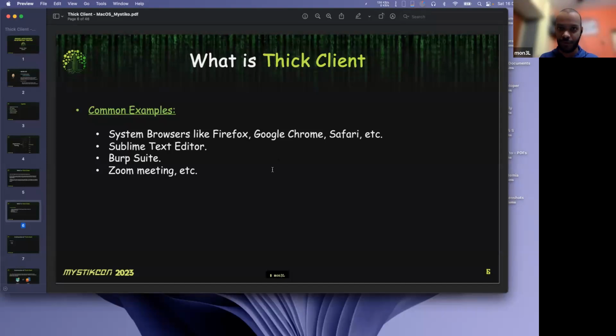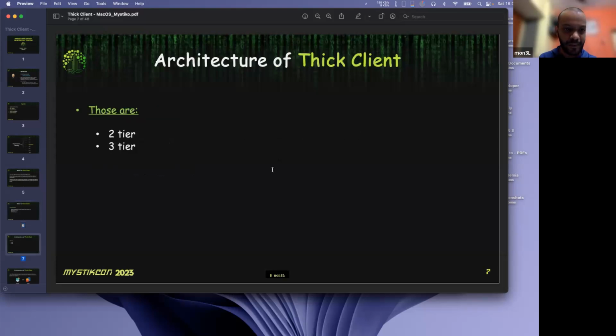We have Burp Suite, which is one of the pen testers' favorites in order to perform web application testing, apart from Postman and other stuff. Then we also have Zoom meeting, which we are currently using to take this session.